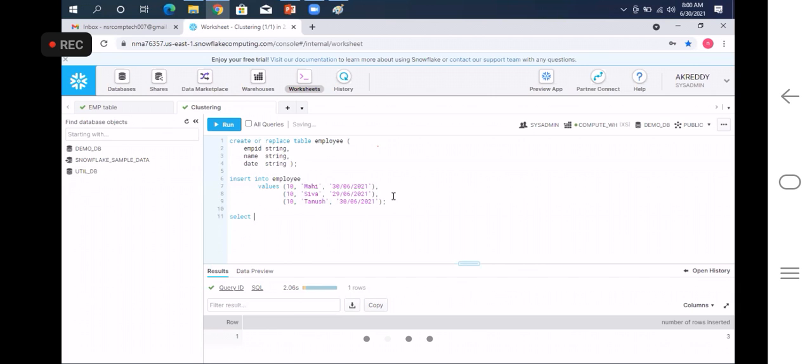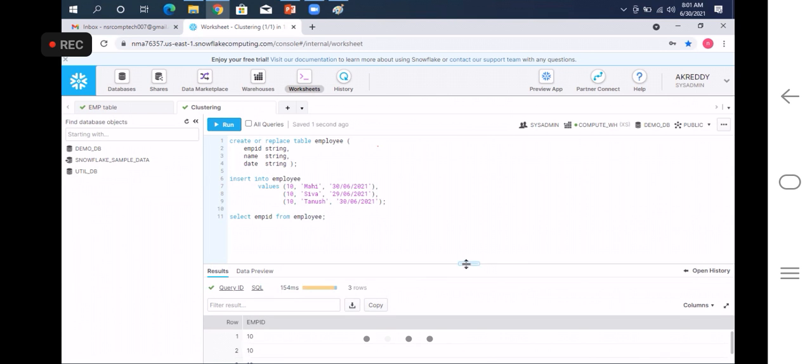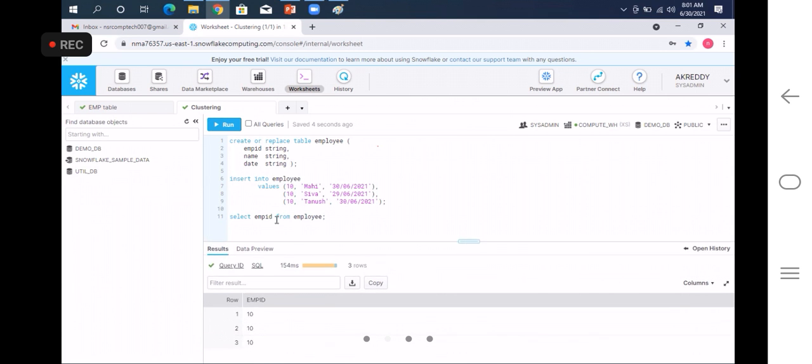Select EMP ID from employee. If I want only the employee ID column as data, I'll get only the employee ID column. If I want name also, you can add a comma and name. Then I get 2 columns of data. If I want date column also, you can keep the date column.